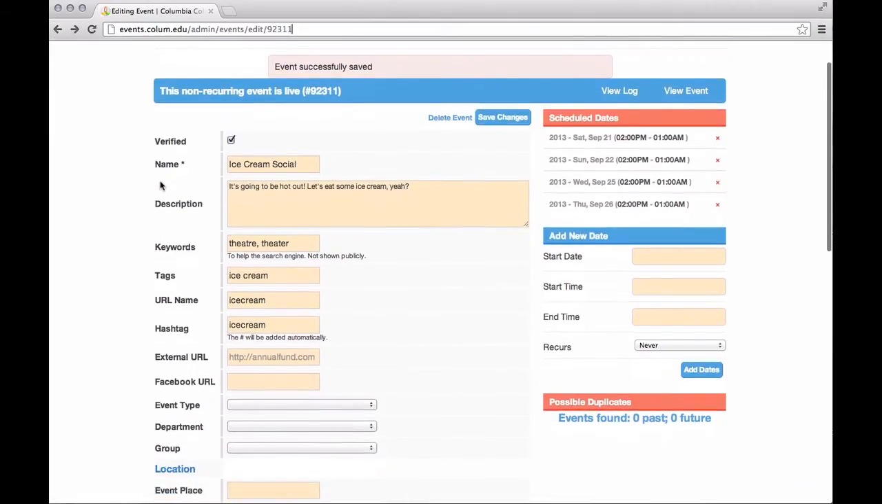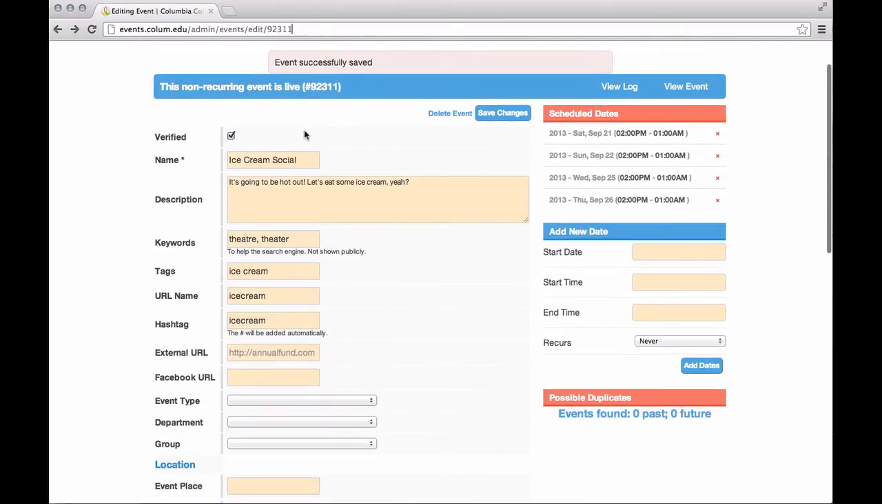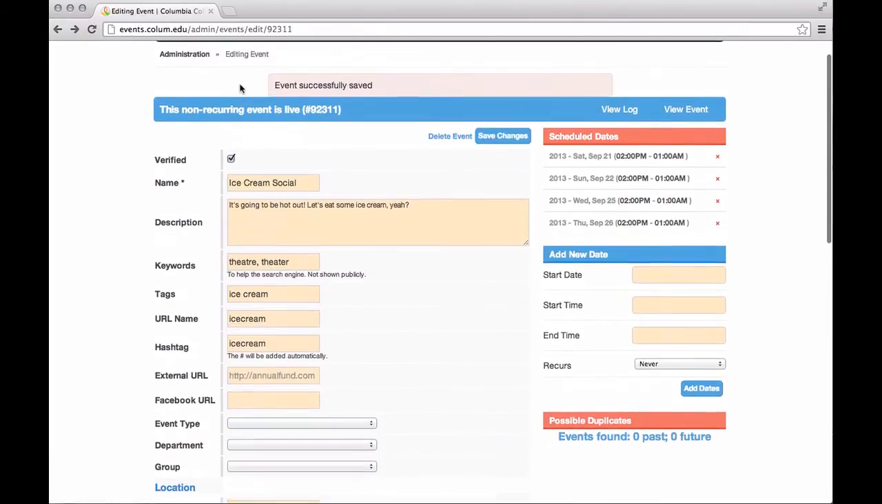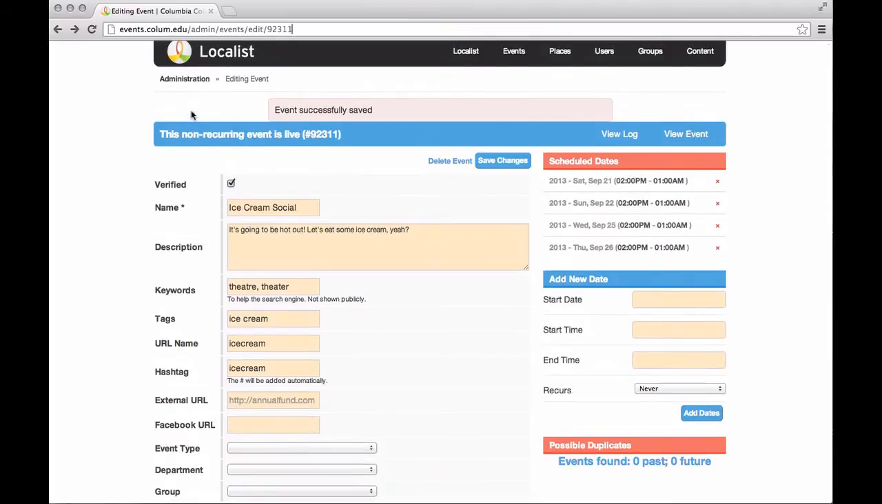So going back to admin, you saw there I clicked save. So just to go over some additional information that's been added. At the top of all content in Localist, you see a blue status bar, and this is telling you the current status of that content. In this case, since it's an event, we can see it says this non-recurring event is live. If you wanted to quickly jump to that public-facing event, you can click the View Event link. Or if you wanted to see the audit log of all the changes that have happened on that event, you can do that there.